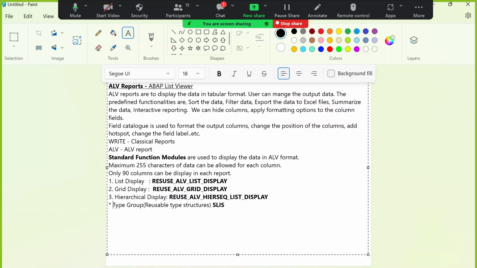Type group is in SE11. There you can create a type group, and you can maintain all reusable type structures in this type group. So that you don't need to create the same type structure again if you need it in a different program. You don't need to create it from the beginning to define work areas or internal tables. You can just define them by using the type structures available in the type group.